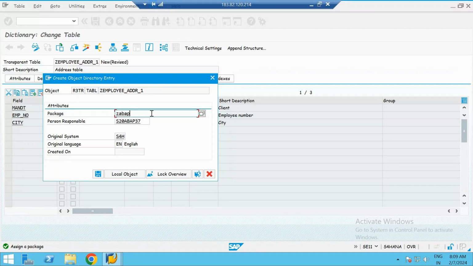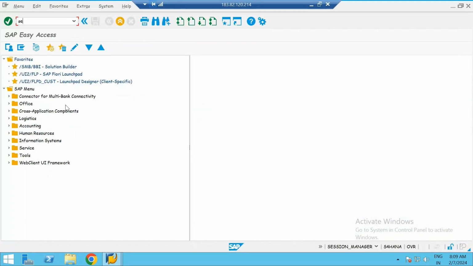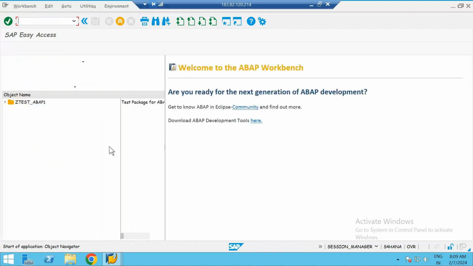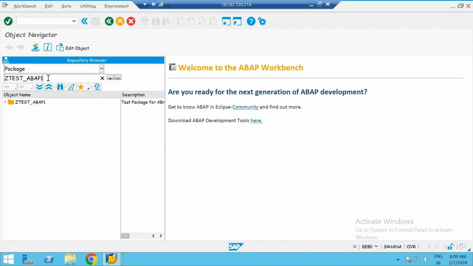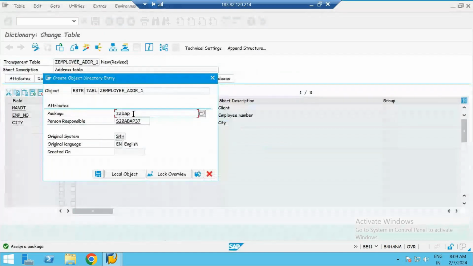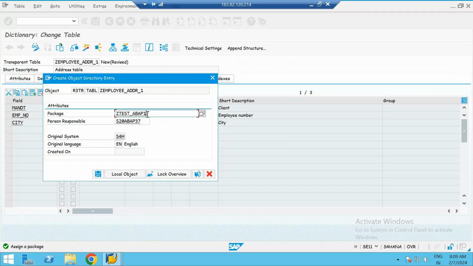What was it? One, I think, one minute. See, this is the package that we created. So let's try to store this object in the same package. If you observe, this package is completely empty. There is nothing inside it because after creating, we didn't put anything in this package, right? So now I'm giving this package name here, ztest abap, and I'll click on save.